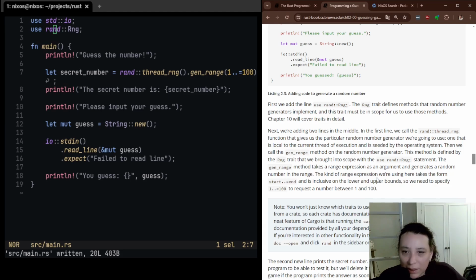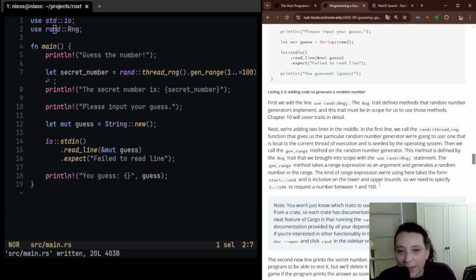The kind of range expression we're using here takes the form start..=end and is inclusive on the lower and upper bounds. So we need to specify 1..=100 to request a number between 1 and 100. Yeah, I think the equals means inclusive on the end. Otherwise, it would be 1 to 99, basically.